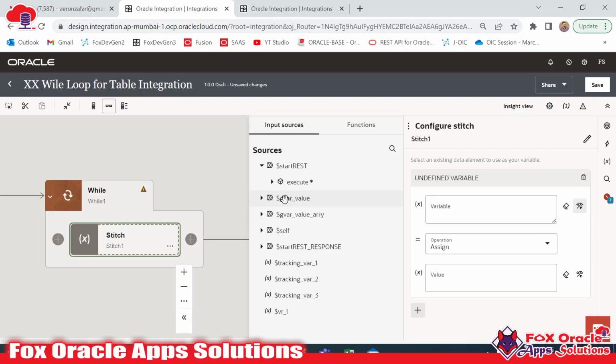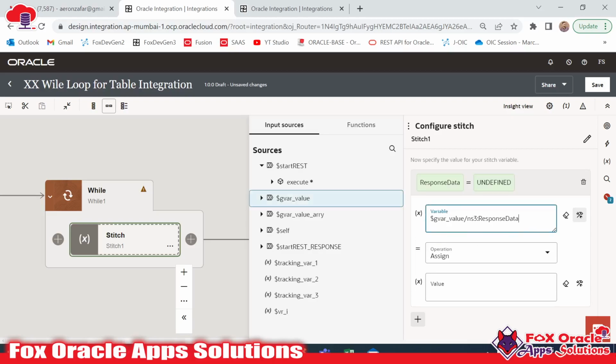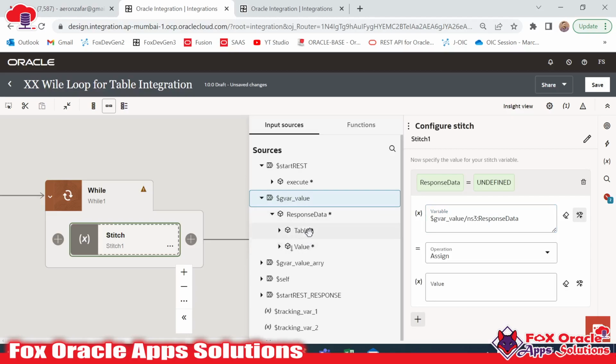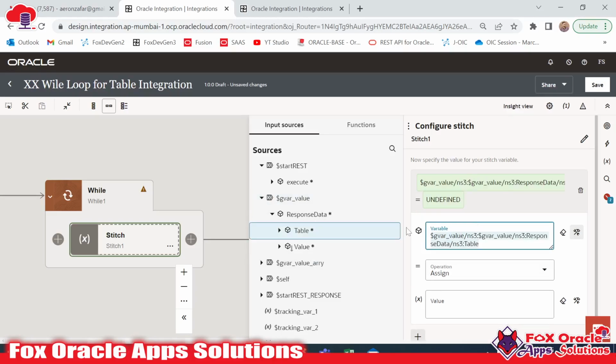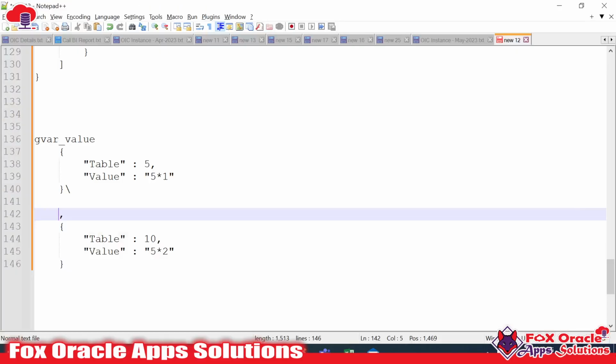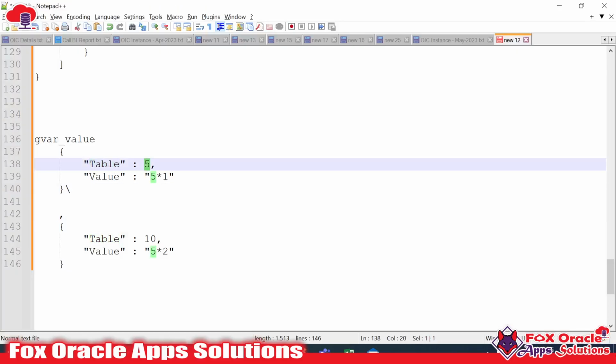So here we have gvar. Once I explain the gvar, you can see this is the response data. Inside gvar, in the response data, we have two things, table and values. So what values do we have to add? Inside that I will use table. In table we have the value as 5, 10, 15.